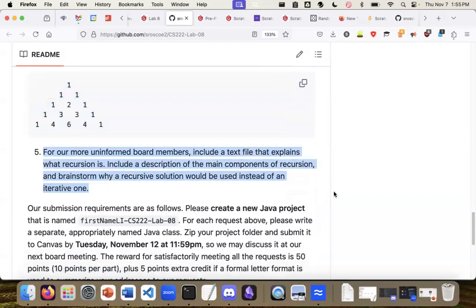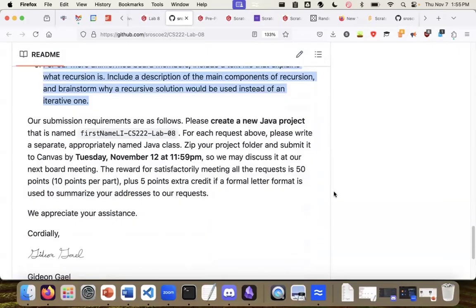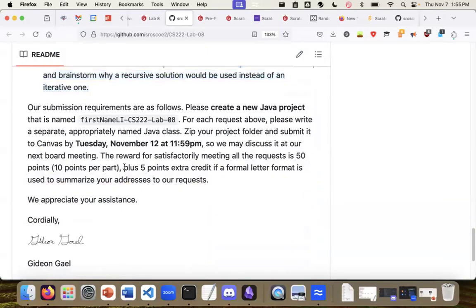And then some text file about recursion. Tell me about it. What is it? Why would you use it? And I'll give you 5 points extra credit if you go along with my silly professional letter format. So yeah, that's the assignment.